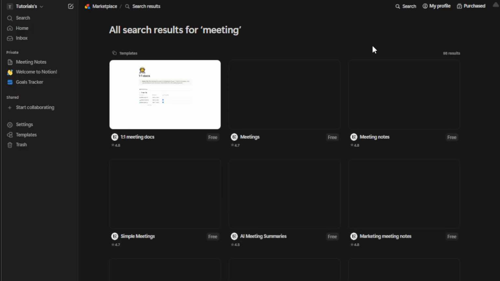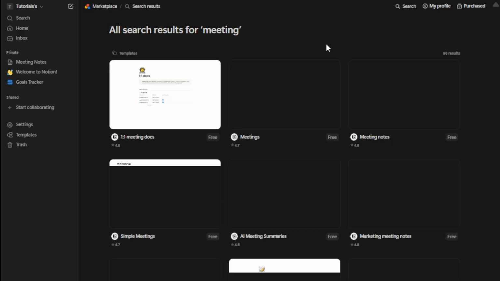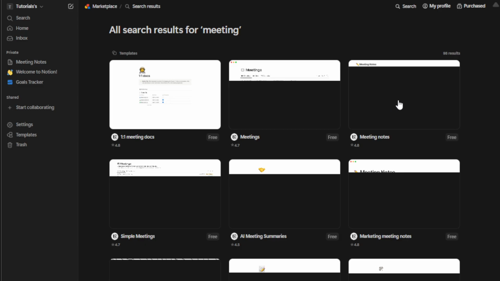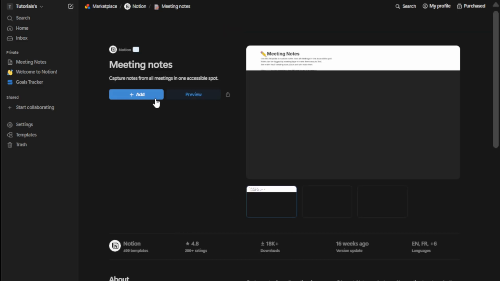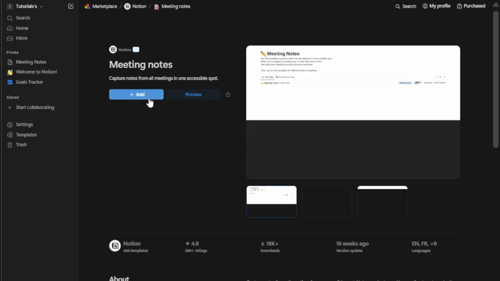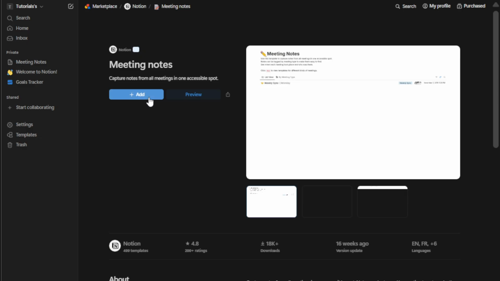Once you find it, click Use this template, and voila! You have a structured outline ready for your meeting details. This step saves time and ensures that you don't miss capturing any crucial information during the meeting.